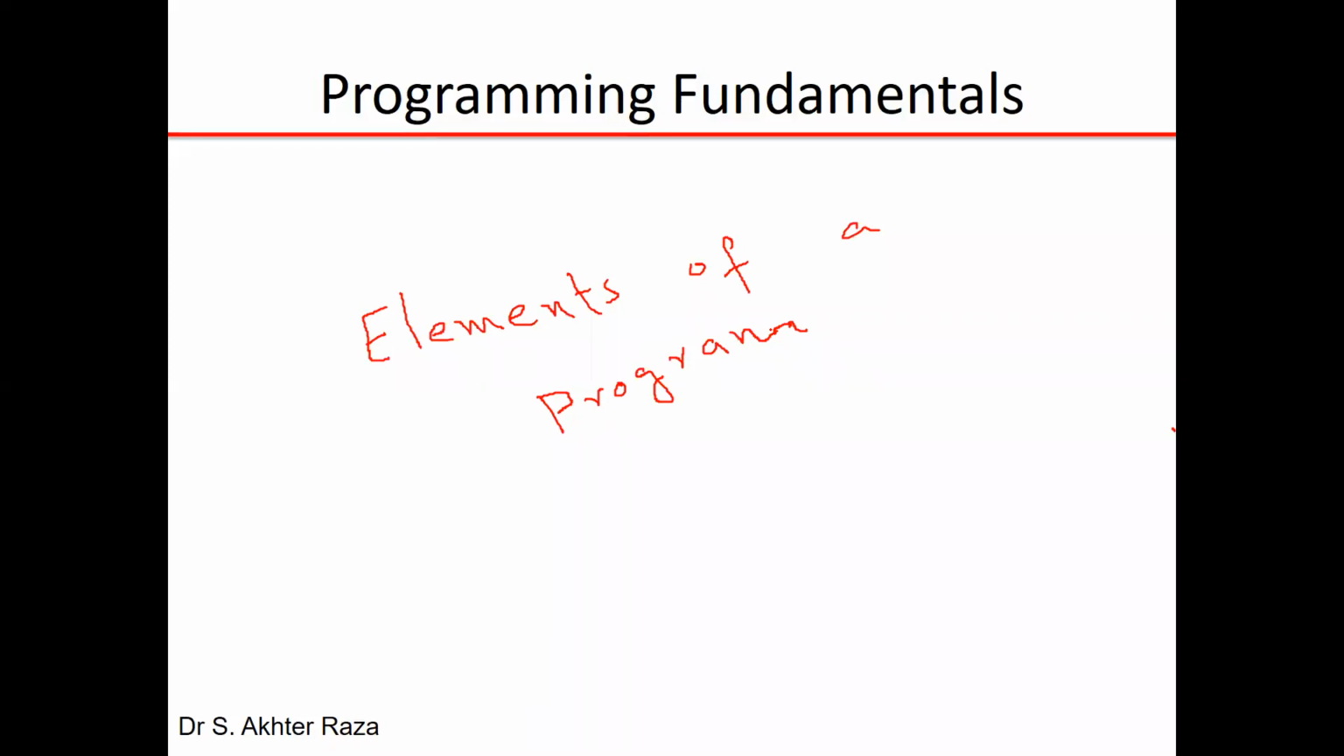In this lecture, we want to consider what the variables are, what the literals are, what the structure of a basic program is, what the keywords are, and how we can type the program, where we can type the program, how we can compile the program, and what the different strategies for operators are, and how we can write down the expressions. These things will be covered in this lecture.